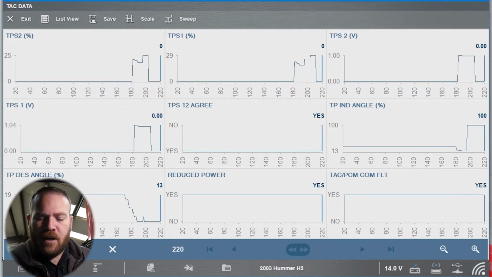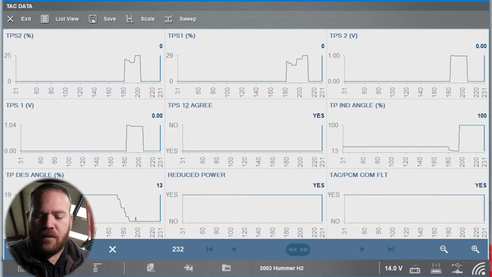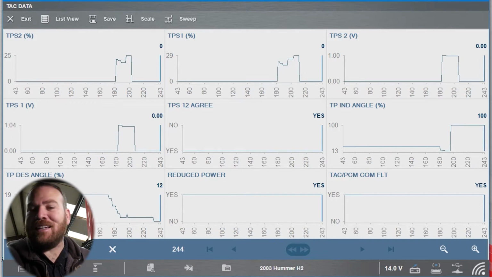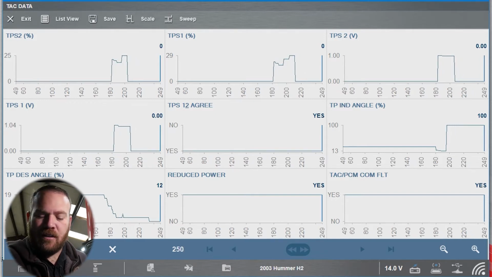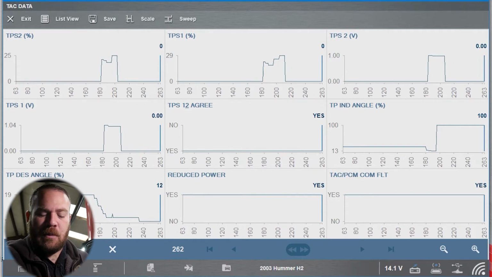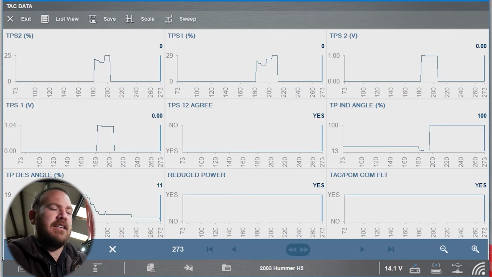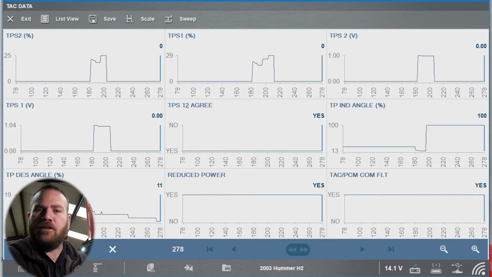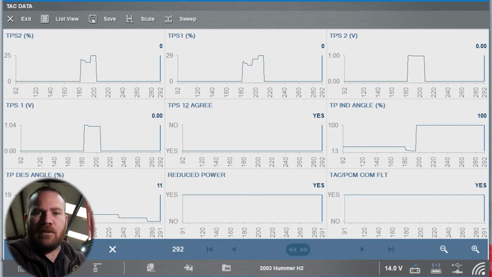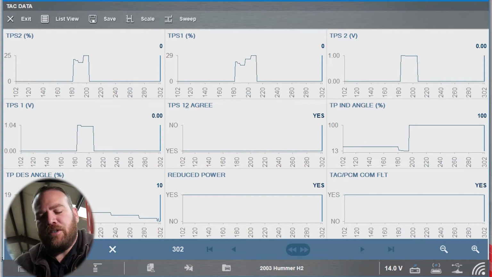So right here on the screen, we can see that we had a reading for a little bit, and then it dropped back down to 0. My TP indicated angle went up to 100%. It says that we have a COM fault. Reduce power, yes. Desired angle is way low. It has a misfire. It's shutting off injectors probably to drop the idle down because it went to a preset position in that throttle body. So we definitely have issues here.